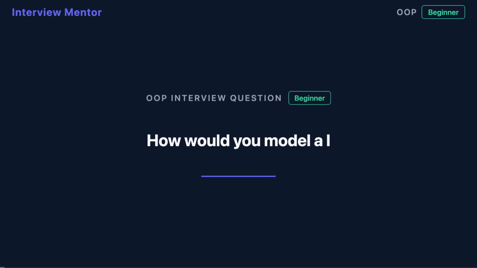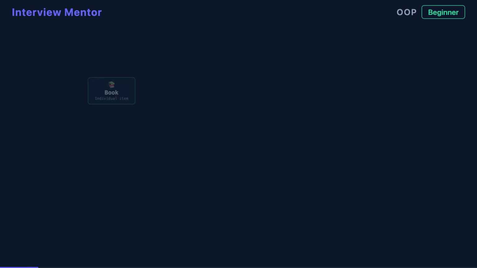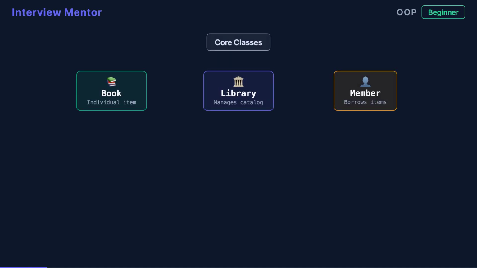Many developers dive straight into writing code, but great object-oriented design starts with identifying the right classes. Let's model a library system step by step. Start by identifying the core entities in your system.